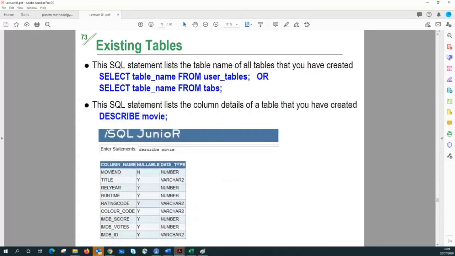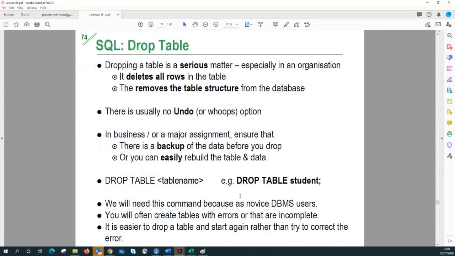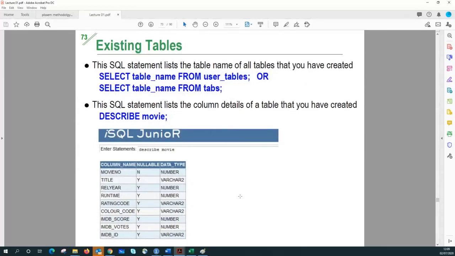You don't need to worry too much about this because I'm not going to test it. This is for your own information. Okay, this one, this 73 slide.